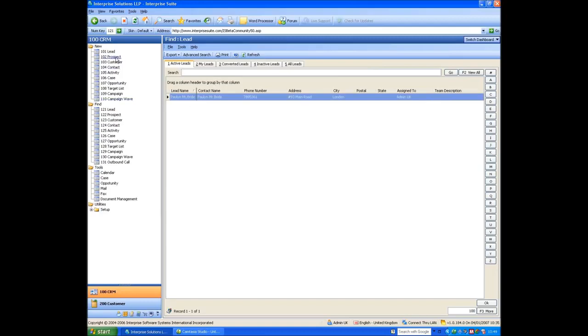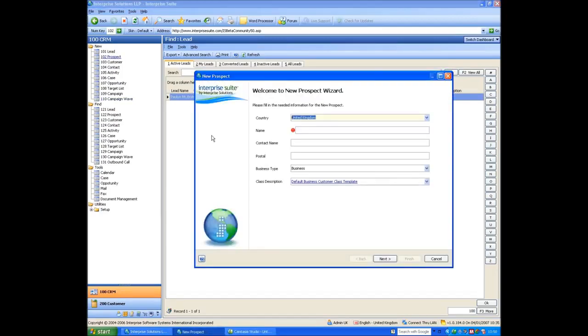So let's create a new prospect. It's in the United Kingdom. The name is a new prospect, we'll call this PROS. The contact name is Mr. Prospect. And the postal address, because it's in the United Kingdom, I can just enter whatever I want. This little criteria here: is it a business or is it a consumer?